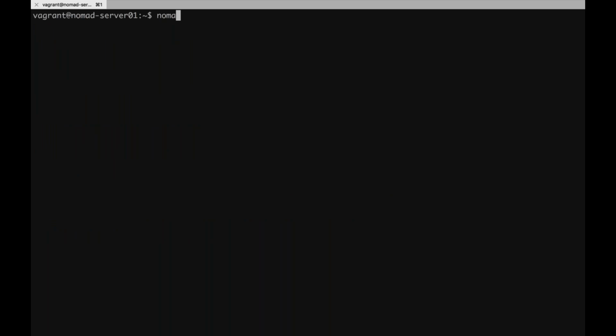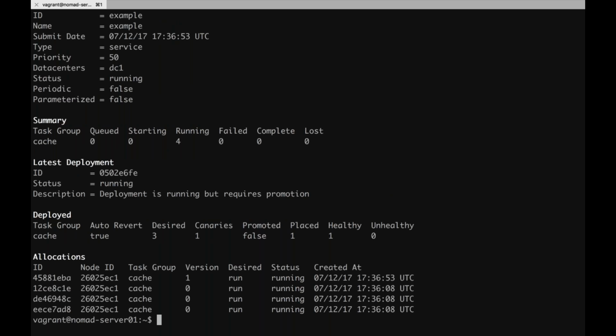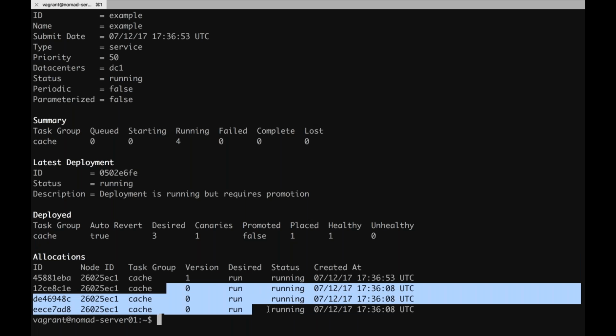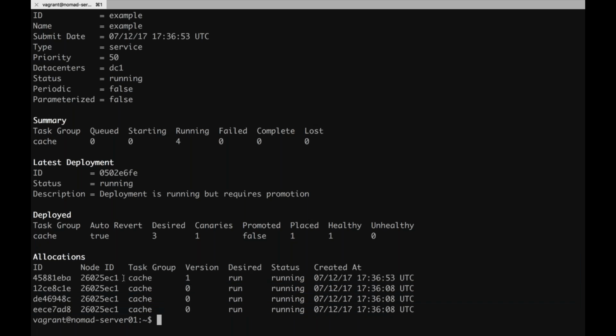If we come in now, we should see there's a canary version running. So run Nomad example. And so if we look at the very bottom, we'll see there's 4 allocations running, right? 3 of them are running version 0, the initial version we submitted. 1 of them is running version 1. This is our canary.